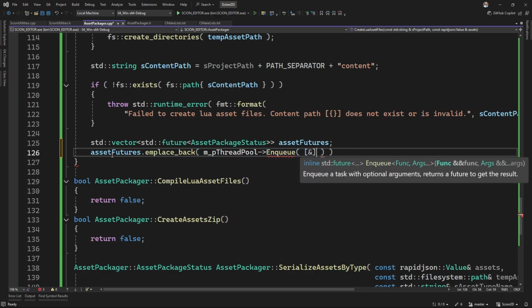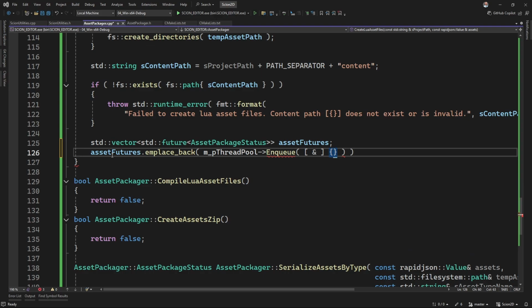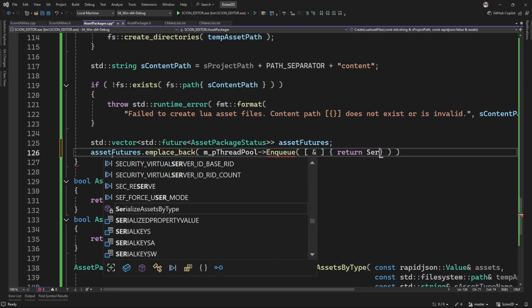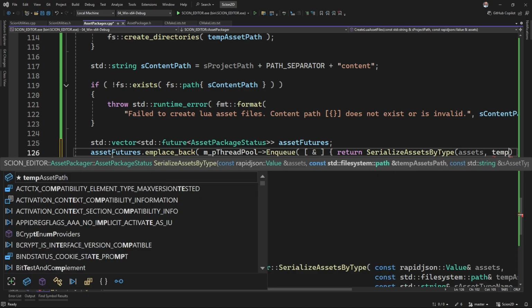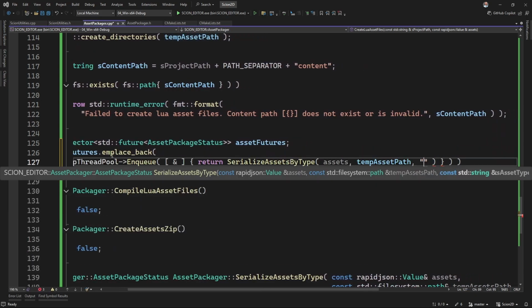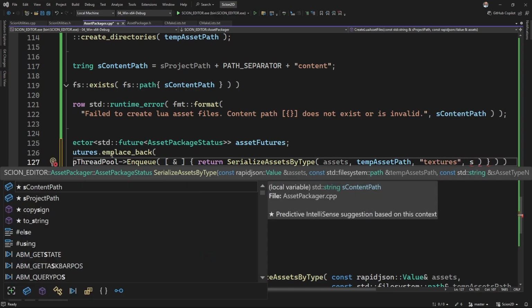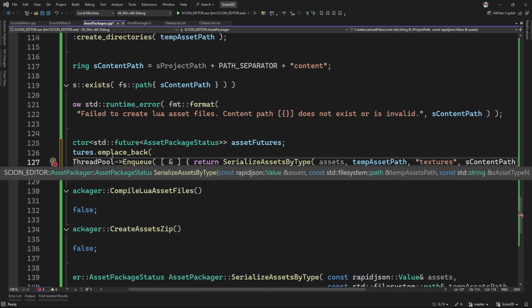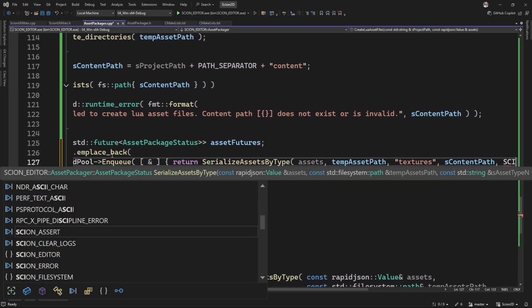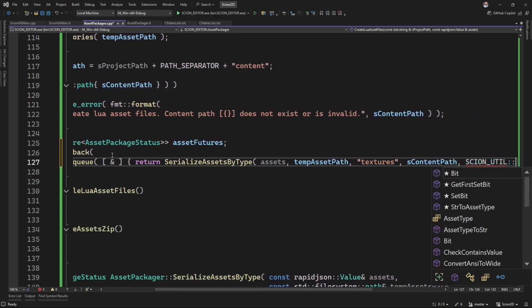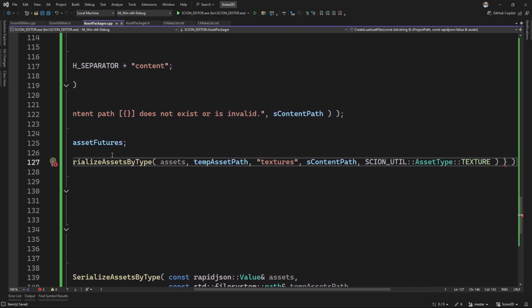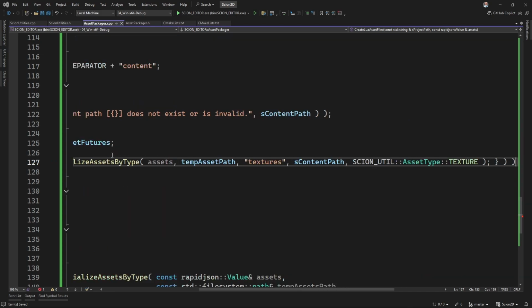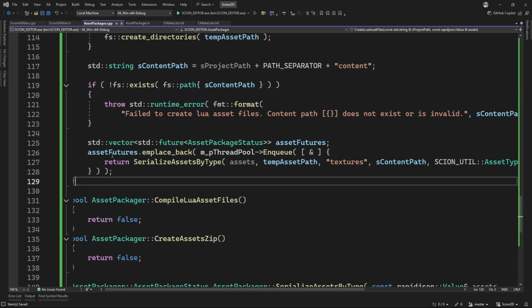It's going to capture reference. And we want to return serialize asset by type, and it's going to be the assets. And it's going to be temp asset path. This one is going to be for textures. We're going to have our content path as content path. Then we need to send in our Scion asset type. And then, bam. All right.